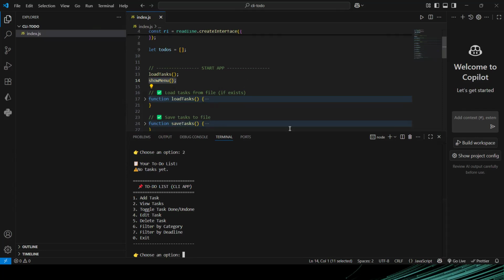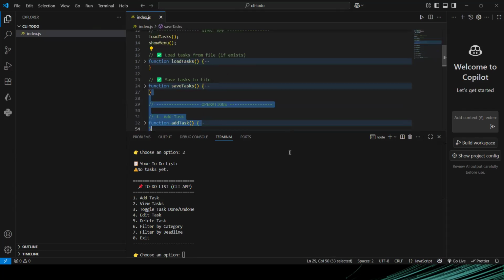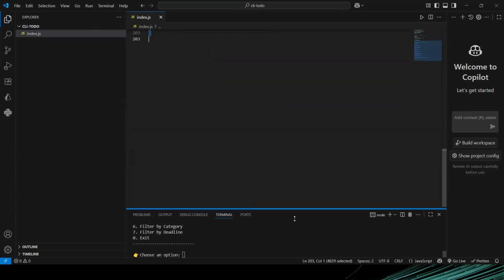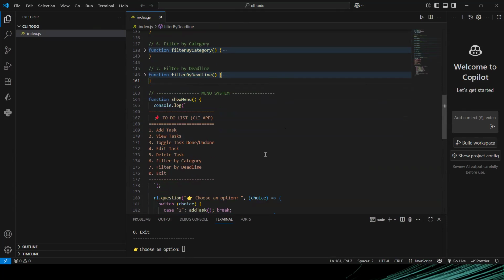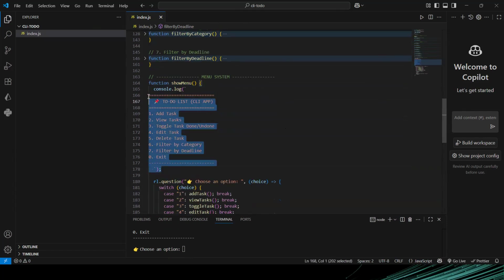So now let me show you exactly what is happening here. Let's go to the show menu method. Now this is the show menu method. All right. You can see that the show menu method is running a console.log. So that is what you're seeing here.